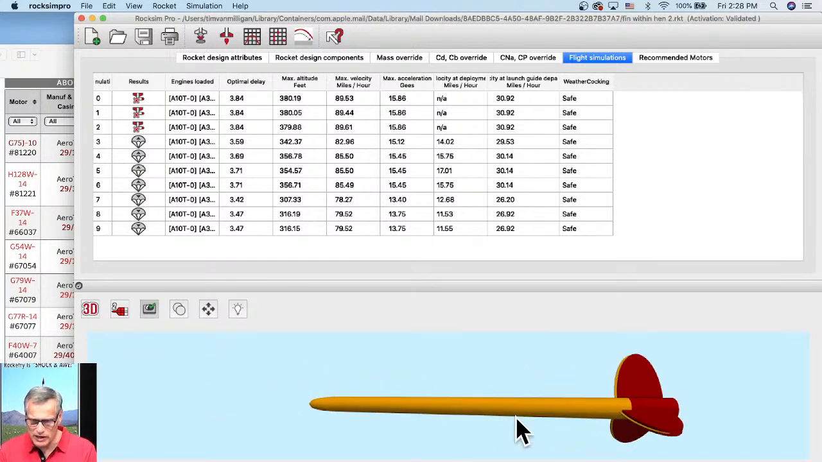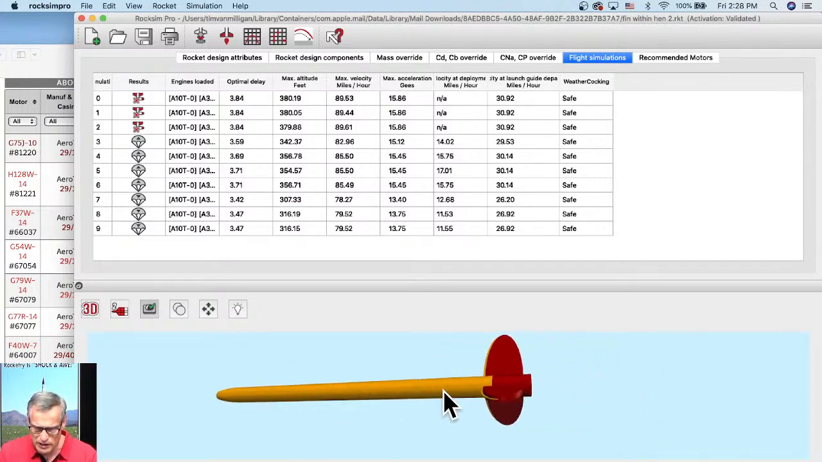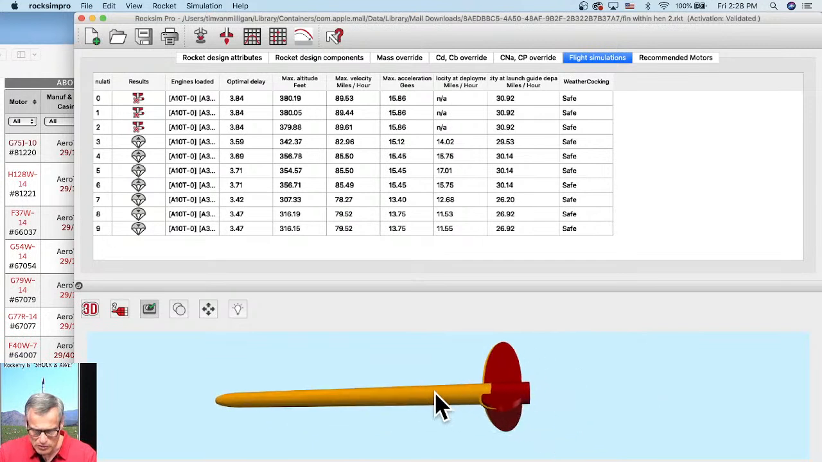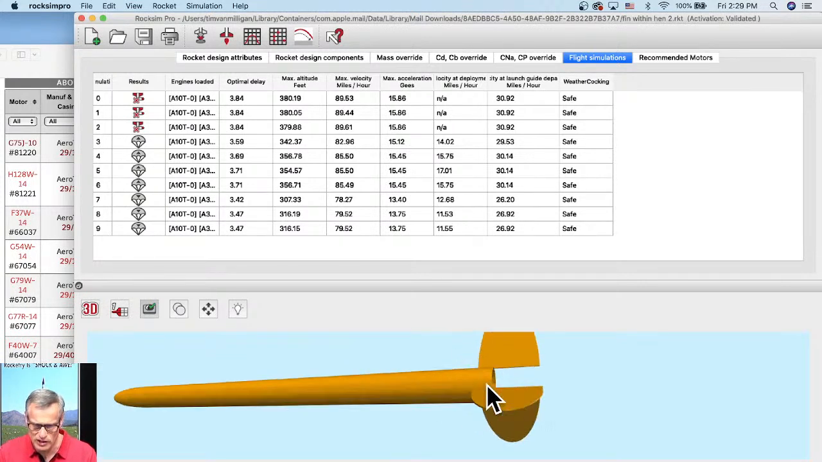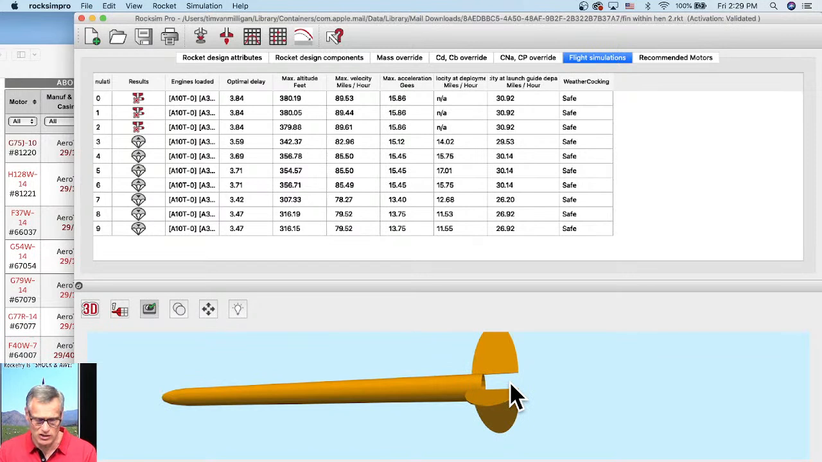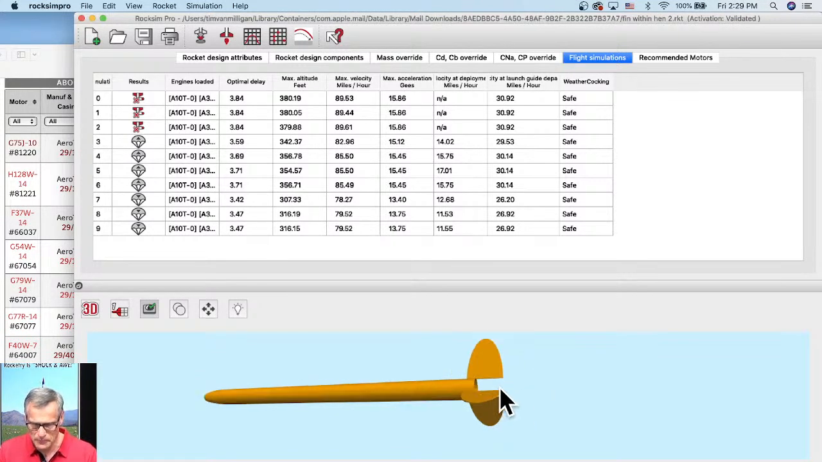But he sent me this rocket, and it's a two-stage rocket. If you look at it, I'll show you that it's a two-stage rocket. If I click on this button right here and select just show me the upper stage, you can see where he's got his fins located right here. I don't know if they'll stay attached, but assuming they stay attached, that's what the upper stage fins are.